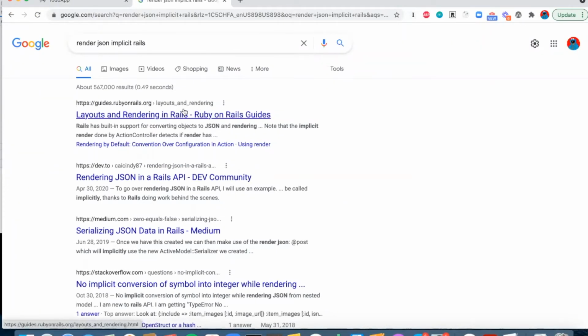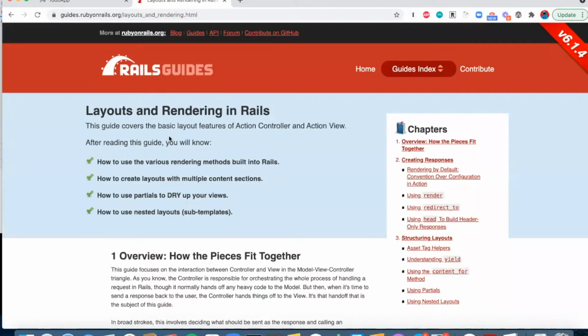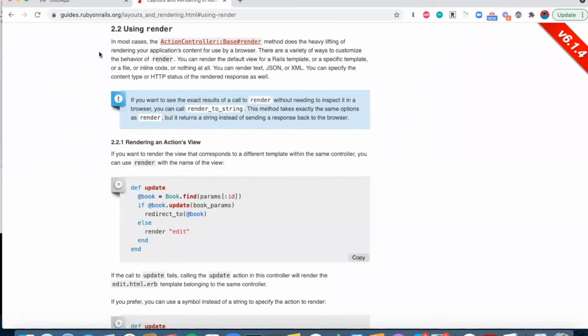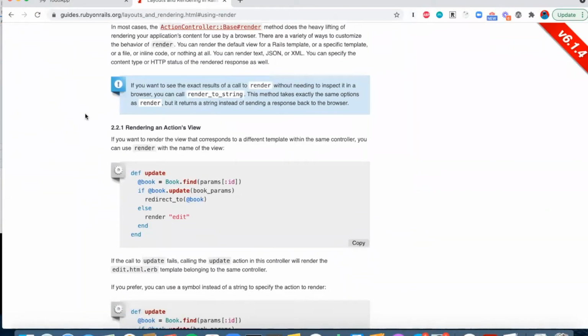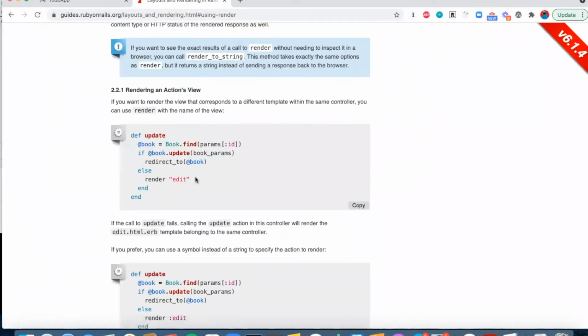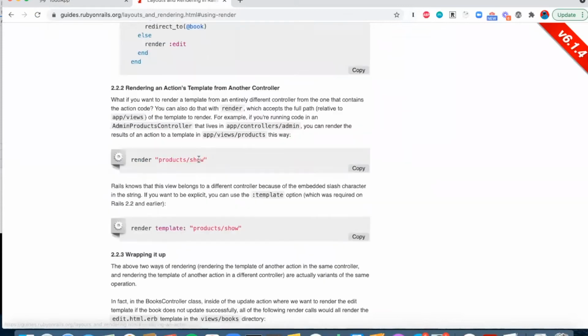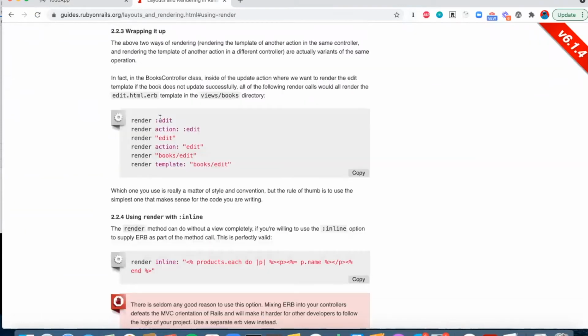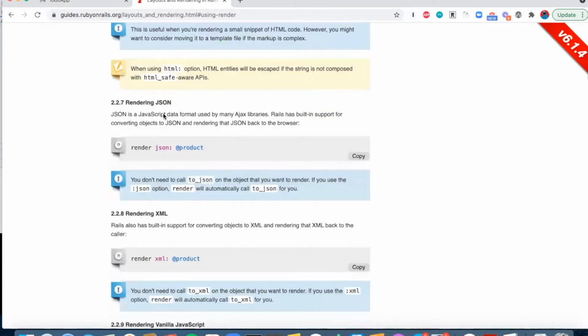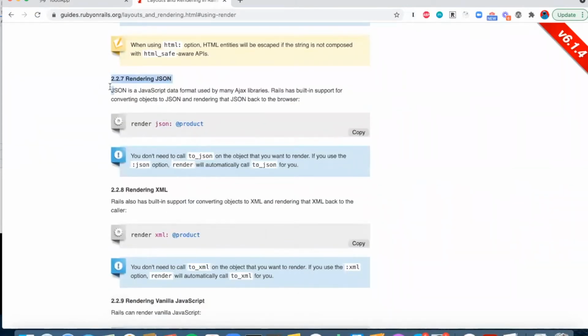Which one here? The first one or the second one? This is a Ruby on Rails guide, so you kind of start here. You see using render. This is rendering just an action view, so that's not really what we're doing here. Rendering an action template, that's not what we're doing. Inline, we're not doing that. HTML, JSON, interesting. Okay, so what does this tell us?